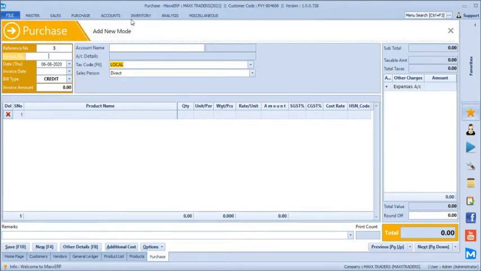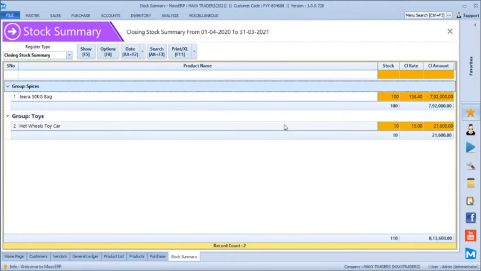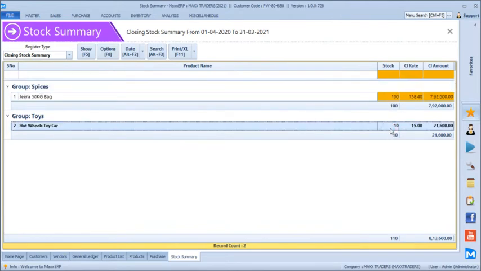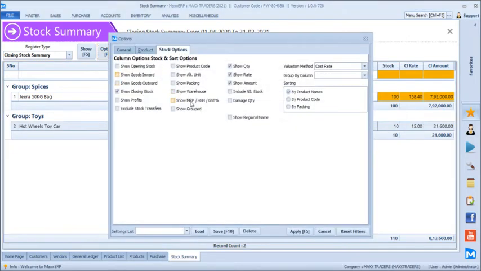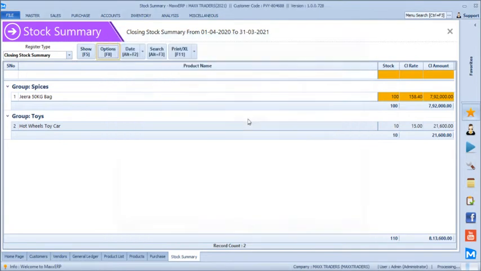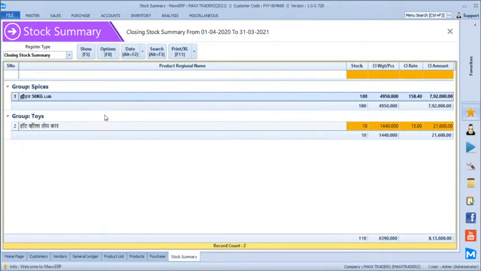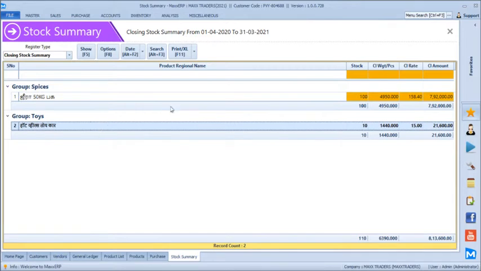After this purchase, we can directly go to inventory and we can see our stock report. Once we select our stock report, it shows the number of bags that we have and the number of cartons we have for Hot Wheels. Here we have an option to display the alternate units. So once we select this alternate unit, we can even print in regional name also. So it can even bring the stock report in the specific language that you have selected while creating the product name.